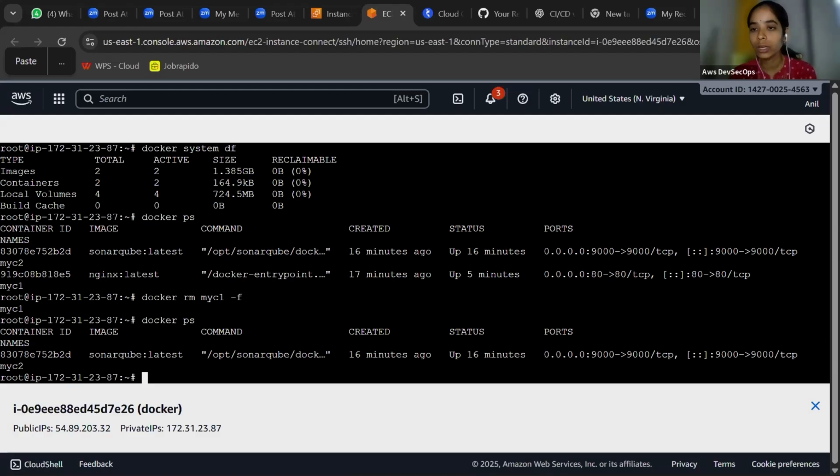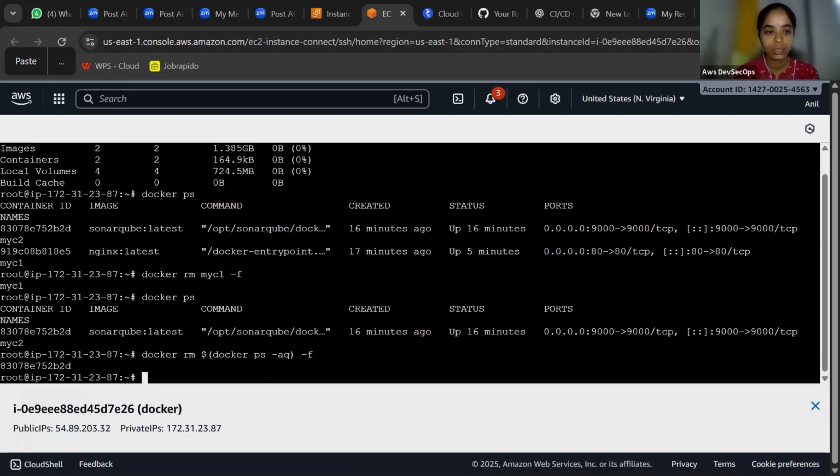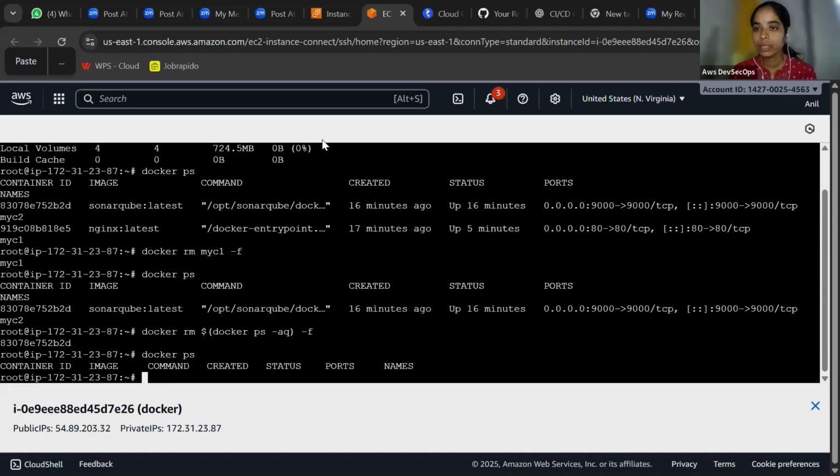For example, if we want to delete multiple containers, we use the command docker rm $(docker ps -aq) -f. We can see that both containers are deleted. When we use this command, both containers are deleted.